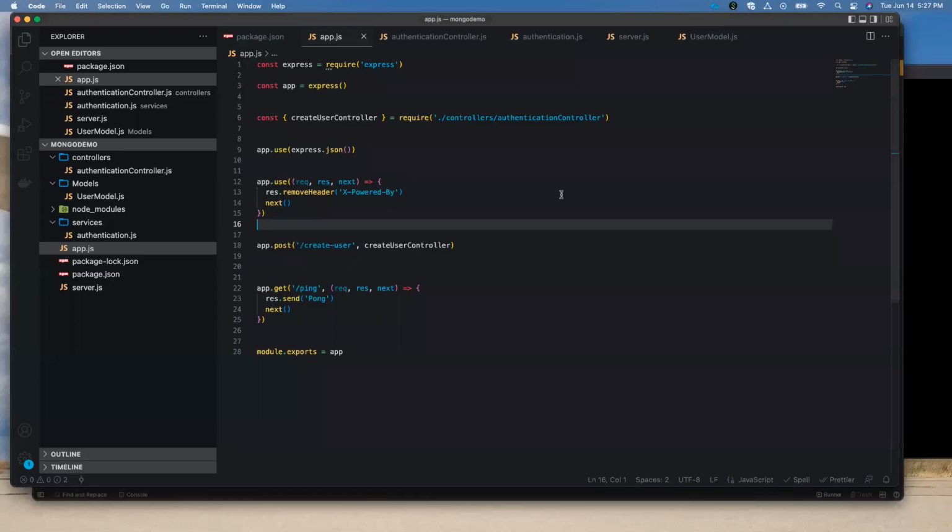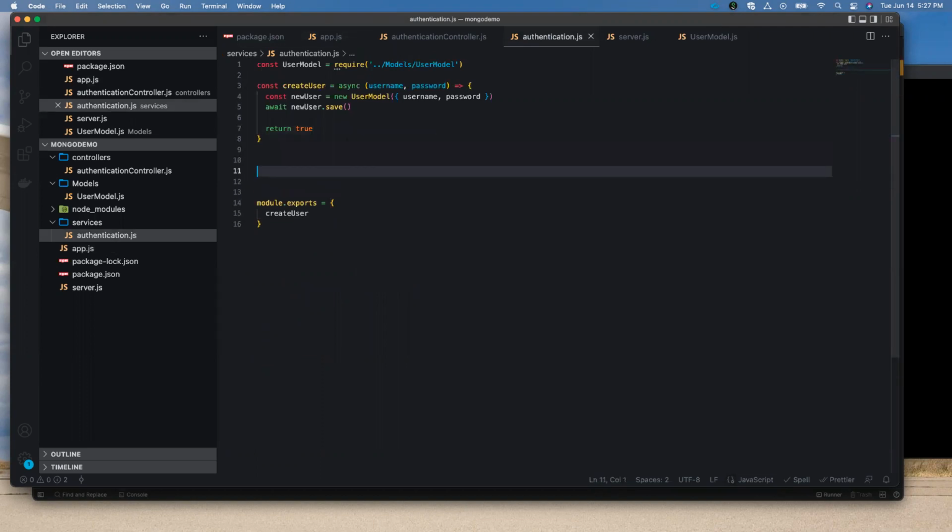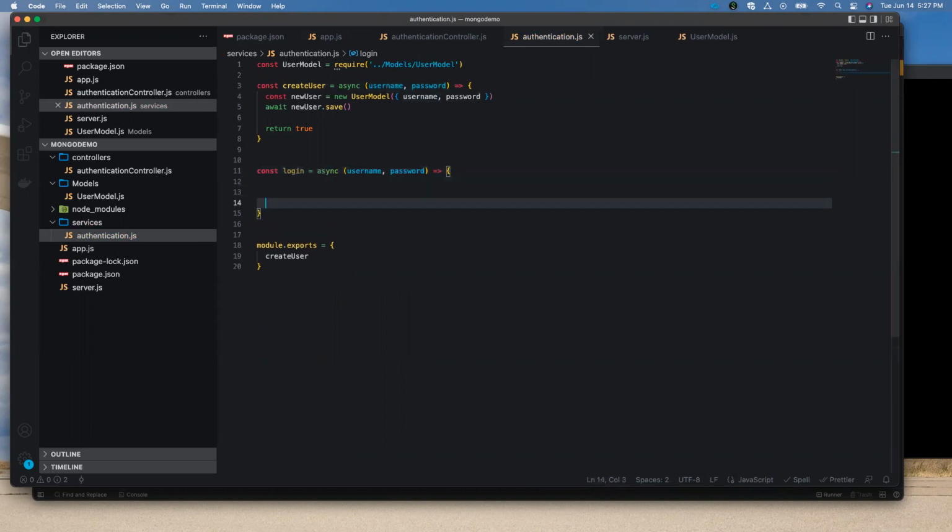Now we'd like an endpoint that can log a user in. So we're going to create a new service for that. Const login equals async. And again, it's going to take a username and a password. And we're going to use a query to look up this user and make sure their password matches. So const, and there's another way we can do this too. We can use the query to check if an account exists with both that matching username and password.